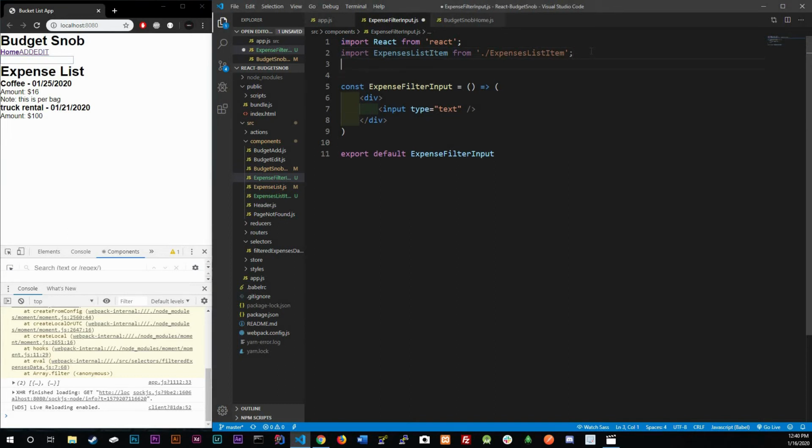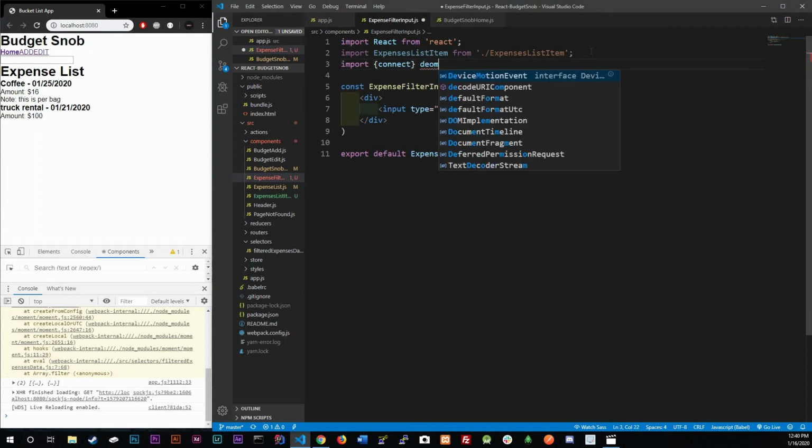How to actually get a component to connect to the store. You know what I'm talking about. So import connect. We already know how to do this part. It's in the last video. From React Redux.